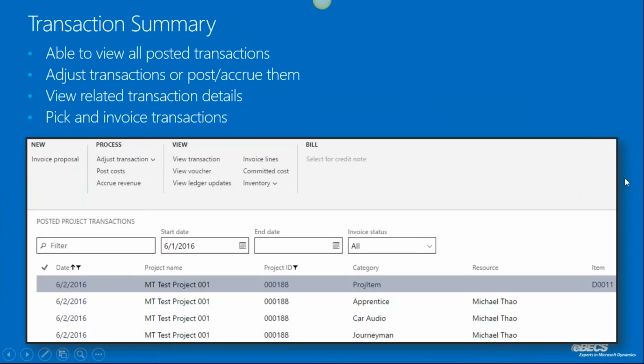There's also a summary screen where you can see all your different project transactions. If you notice the action pane in this image, it gives you the ability to create new invoice proposals from those transactions. You can also just view information on it, voucher, transaction details, or you can also post costs and accrue revenue. So this gives you a summary screen and a chance to do whatever you want with the transactions.